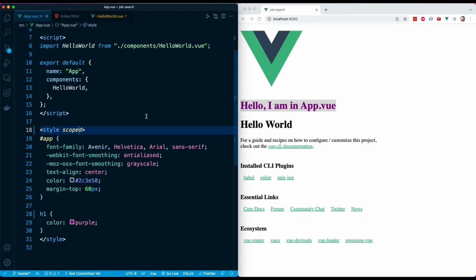Rather, you want each component to be an isolated, independent, reusable puzzle piece that takes care of all of its own needs by itself. So throughout the course, we're basically going to be applying scoped just about everywhere whenever we declare CSS styles here in the style section.